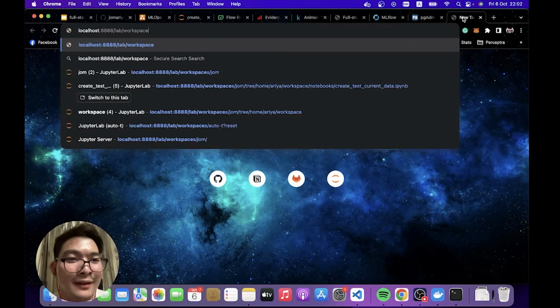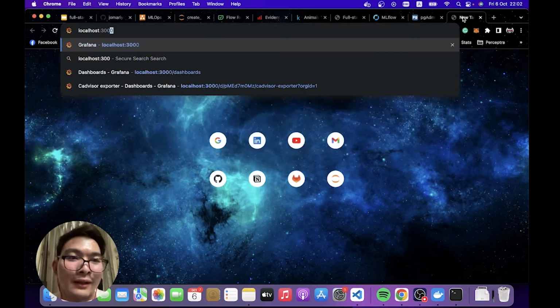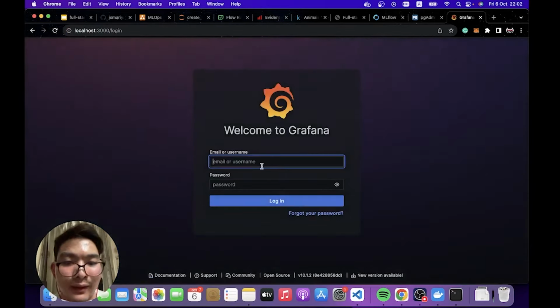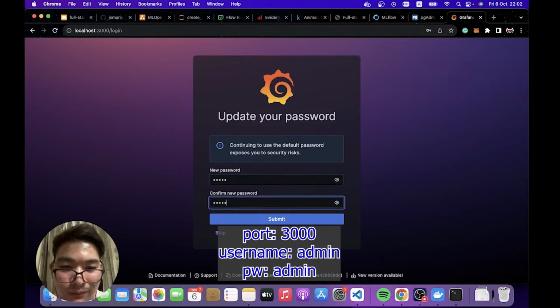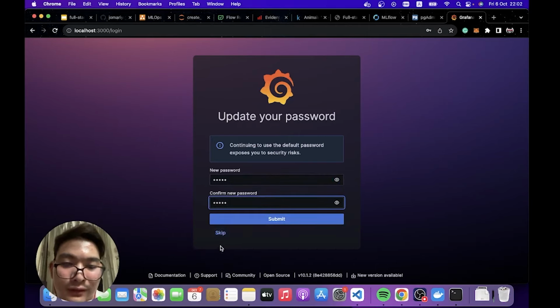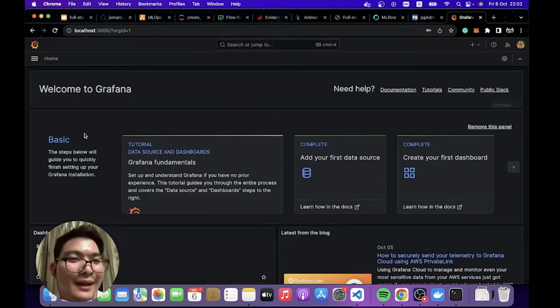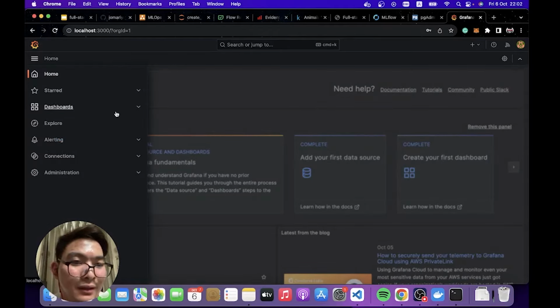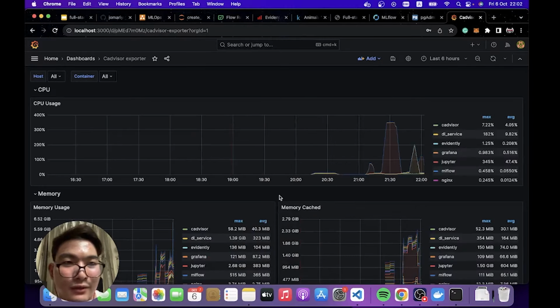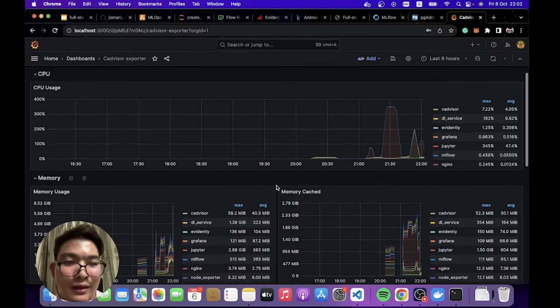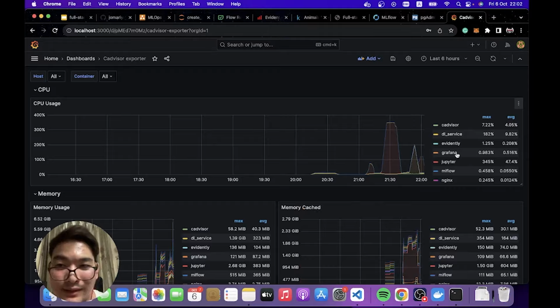port 3000. Let me show you very quickly. The default username and password is admin. Okay, I forgot to paste here. Never mind, forget that. Click into dashboards, and then we have 2 dashboards here. One monitors the CPU usage, the memory, the cache, and so on, and you can see it's for all the services that we have in the containers.